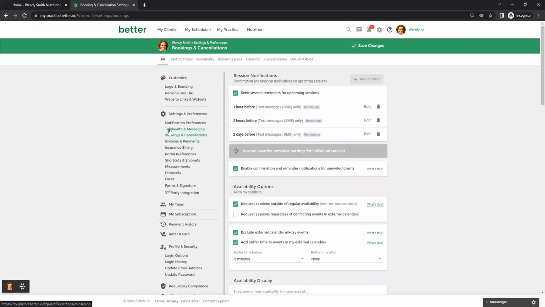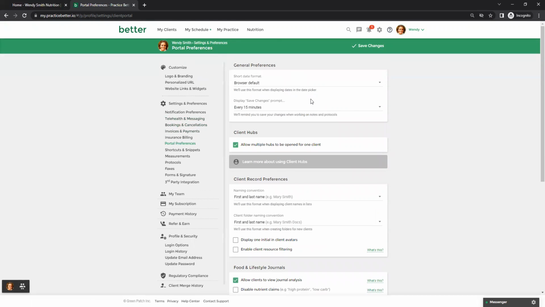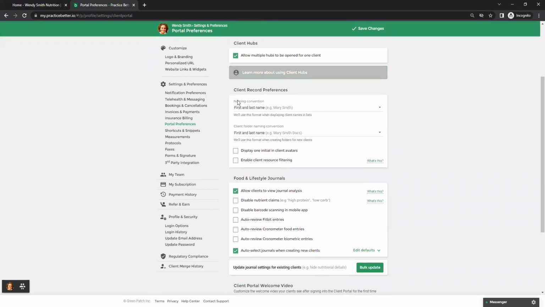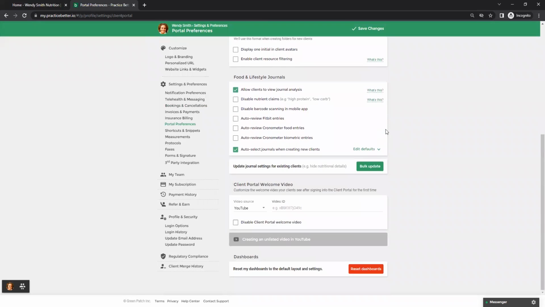Another one that's helpful is the portal preferences. So in here, you can come in, and this is just how you want your portal to look. So if you want to have your client's first and last name or last name and first name, this is what I prefer. In the documents, how do you want the folders to be named? So these are just, again, some things that are helpful in the beginning to go through and learn about and make some decisions on how you want it to be set up.